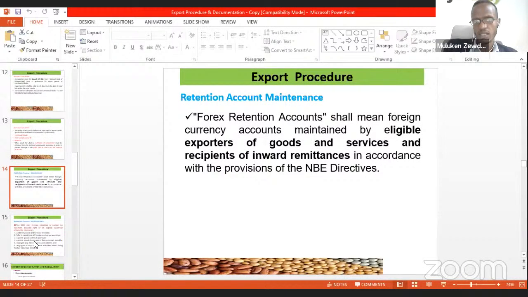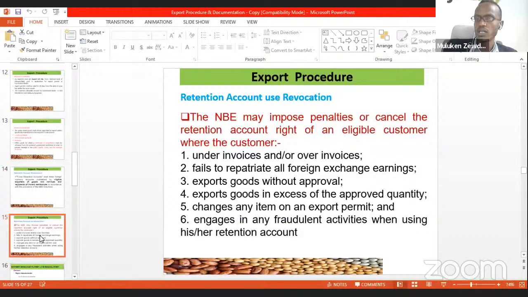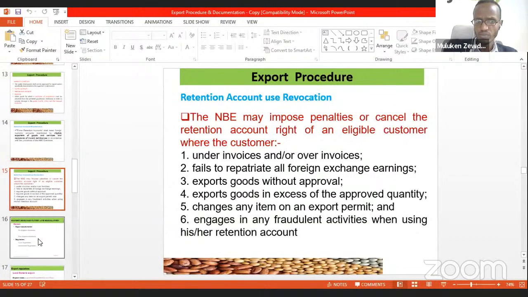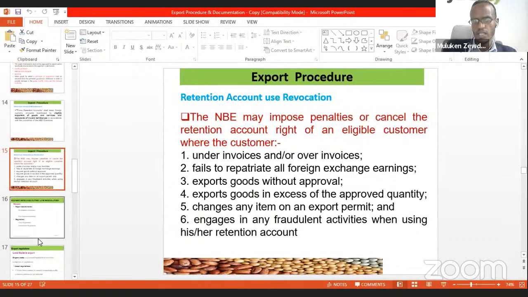But even though it is your right to maintain foreign currency accounts, the National Bank of Ethiopia will revoke these exporters' rights if you commit the following mistakes: under invoicing, over invoicing, and so on. So now the goods are ready for export.